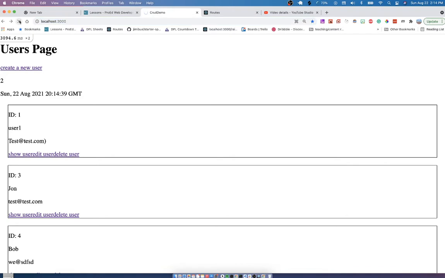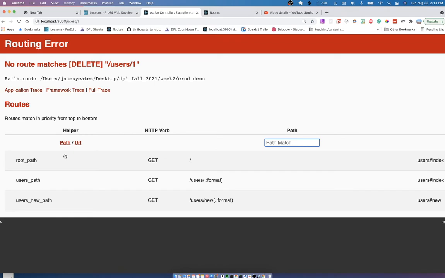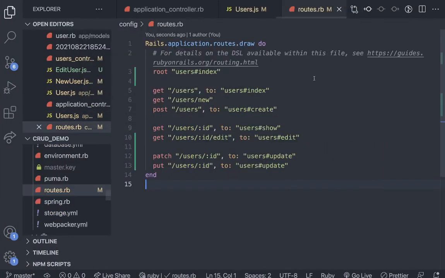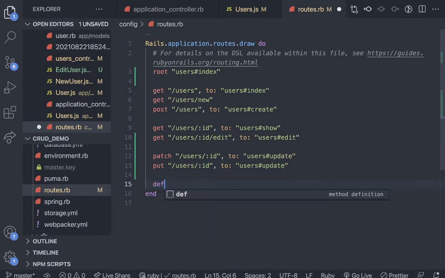So let's go back, let's refresh. Delete user, sweet. Okay, so that's the error I was expecting to see. No route matches delete users 1. Well, we need to define that in our routes. So then we can do our delete /users and then give it the ID. And that can go to our users.